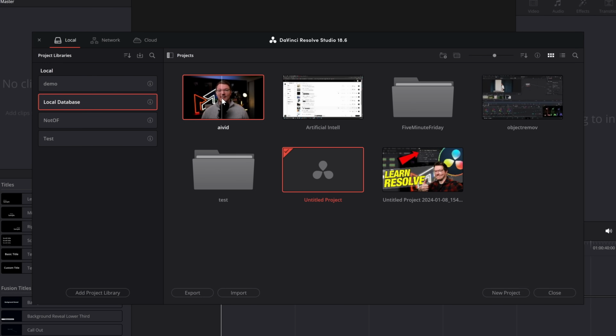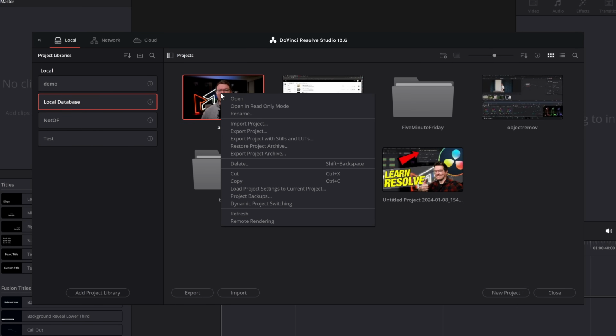Next up, we've got open as read only. This is super handy if you've got an existing project you want to open up and use as a kind of a template for a new project. You can open the old one up as read only, and then you can't physically overwrite it. So all we do from the project manager, right click on the project you want to use as your kind of template, and we're going to open in read only mode.